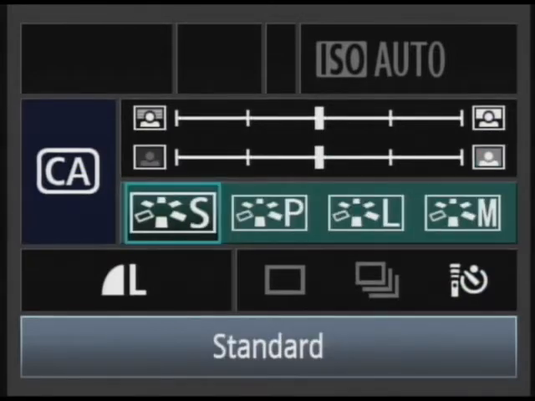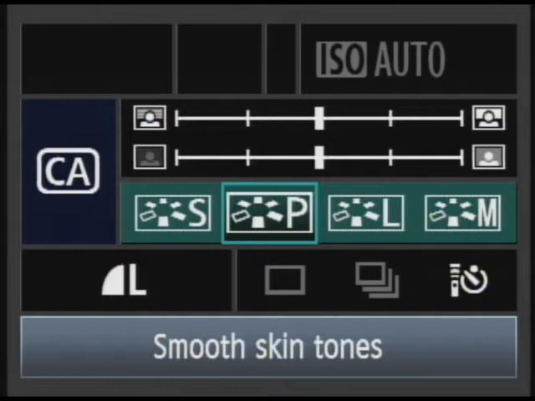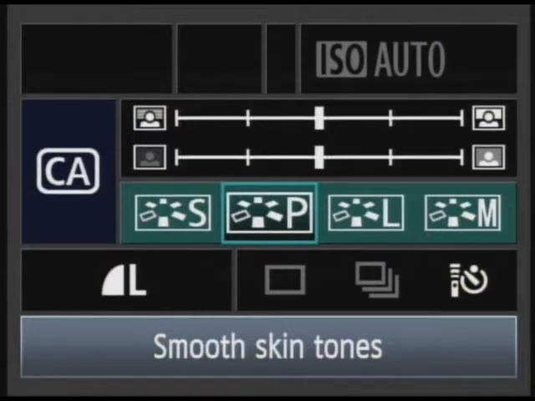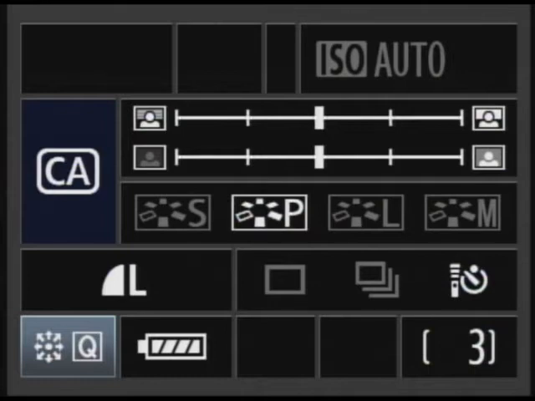Now this is your picture style mode. The S is for standard photography. If we go over to the right, P is for portraits. So if you're taking pictures of your family, headshots or something like that, you can get a little smoother skin tones. Now sometimes if you don't select quick enough within an option, it's going to kick you out and default to the one you were on.